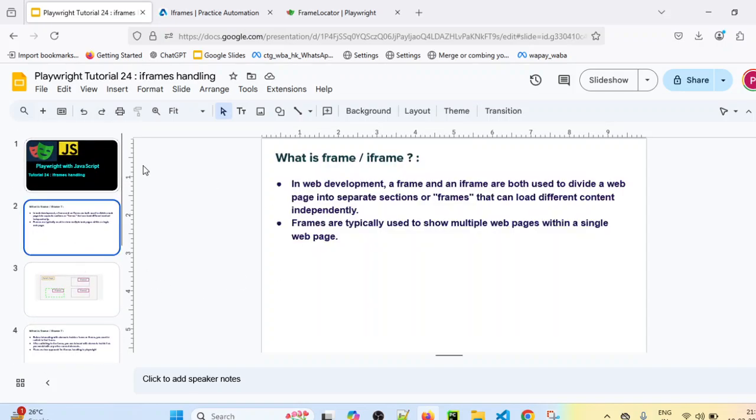So this is how we can work with iframes in Playwright. I hope you like this video. In the next session, we will see how to handle nested iframes.